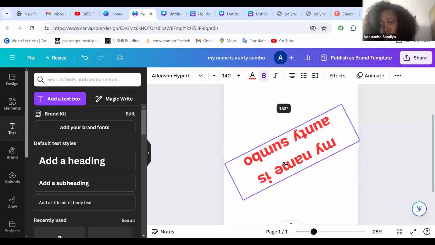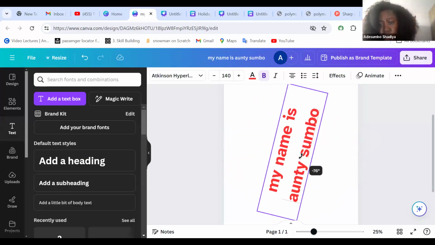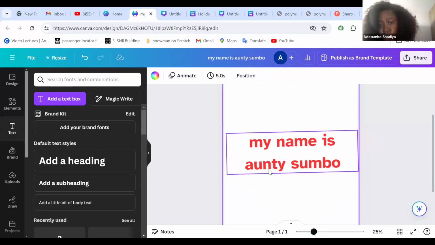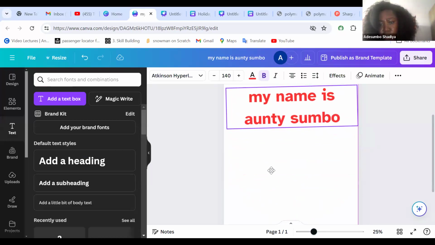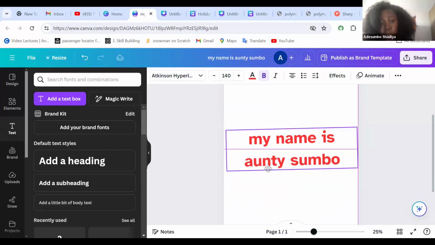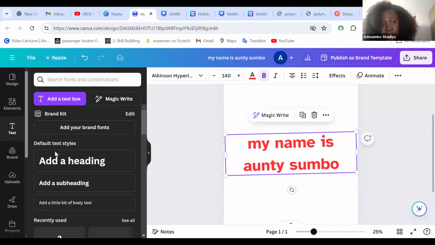This arrow is to rotate it. Can we all see? Yes, ma. You can also lift it up like this and move it up and down. So that is what you can do with the text icon.